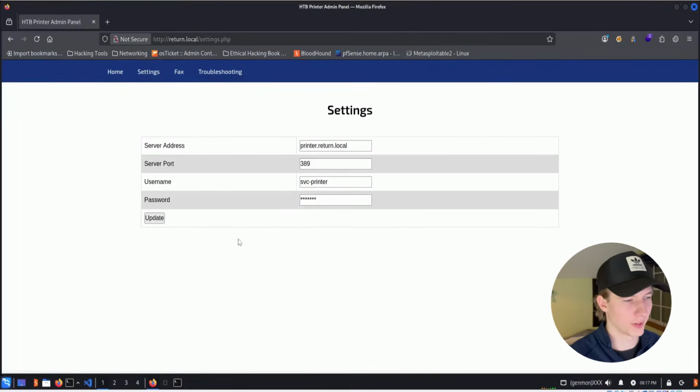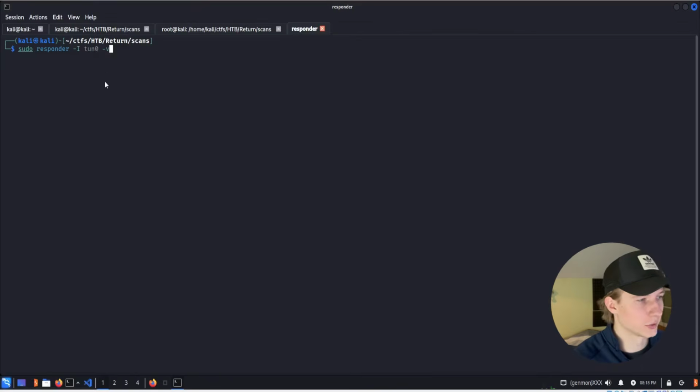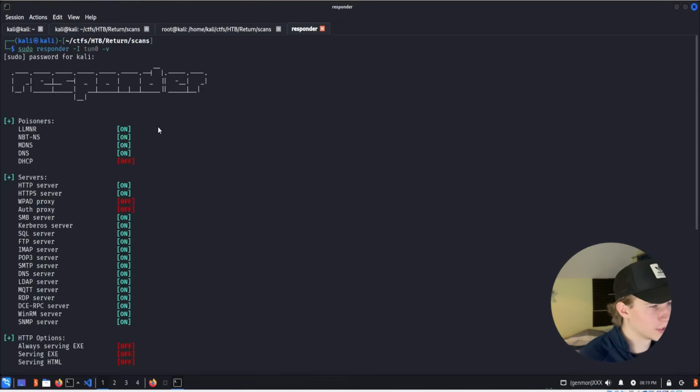Obviously, trying to copy this password and paste it doesn't give us the actual password of this service printer account, but what we can do is supply our own IP address as the server address and set up a listener using Responder to potentially grab the svc-printer credentials. To set up this listener, we can run sudo responder and -I to set the interface. In my case, it's going to be tun0, which is the VPN tunnel that connects to HackTheBox, and you can set -v for verbose.